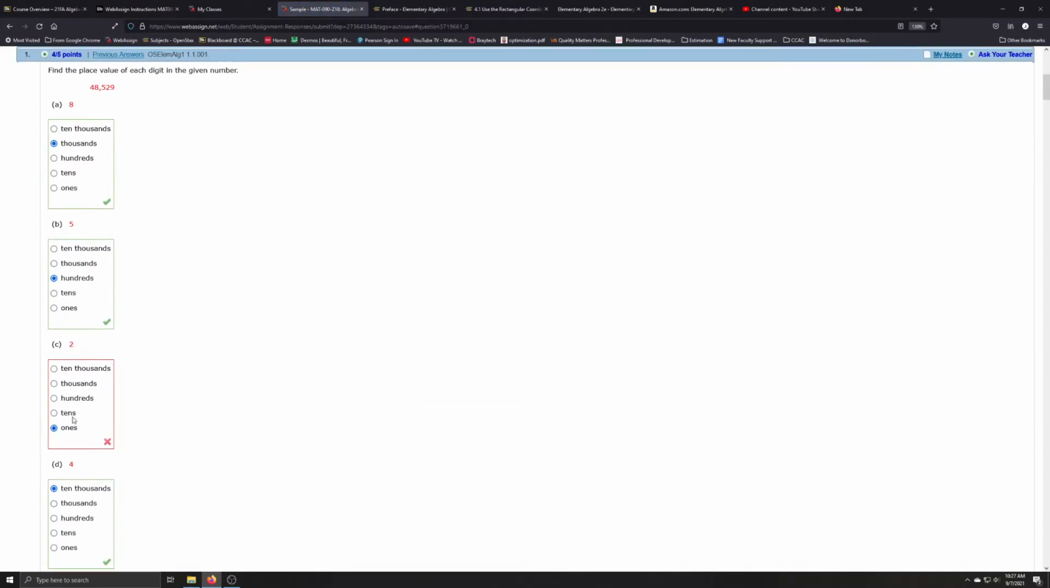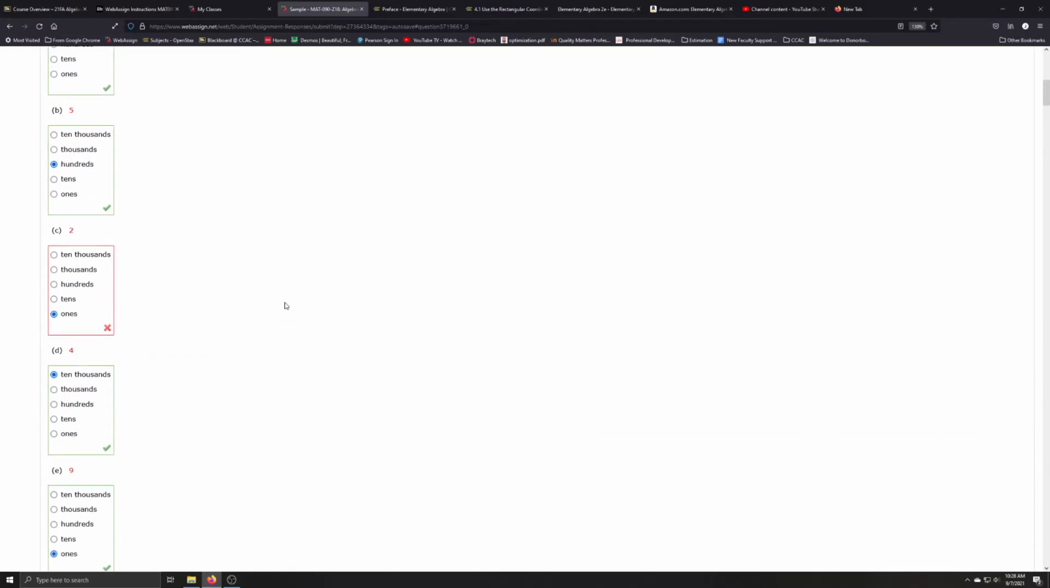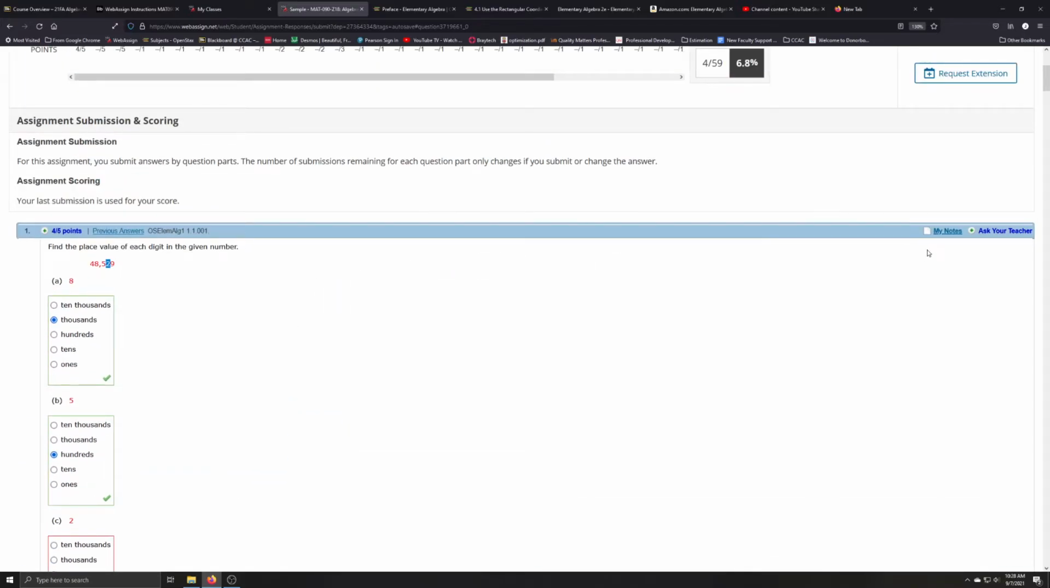And what you're going to see is for each part that I got correct, I get a little check mark. Wherever I got it wrong, which obviously the 2, if you look, it's in the tens position, but I clicked on the ones position, it'll have an X for you. And then on the right-hand side, you're going to see these two things, My Notes and Ask Your Teacher.